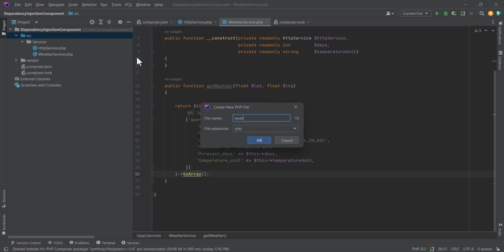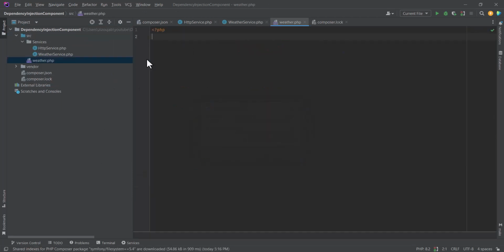Let's call it weather.php. The first step would be to require the Composer autoloader, because otherwise we won't be able to use any of Symfony's components downloaded by Composer. So we are going to require_once vendor/autoload.php. Then we are going to create our container, which will contain all the instances of our services, in our case the HTTP service and the weather service.